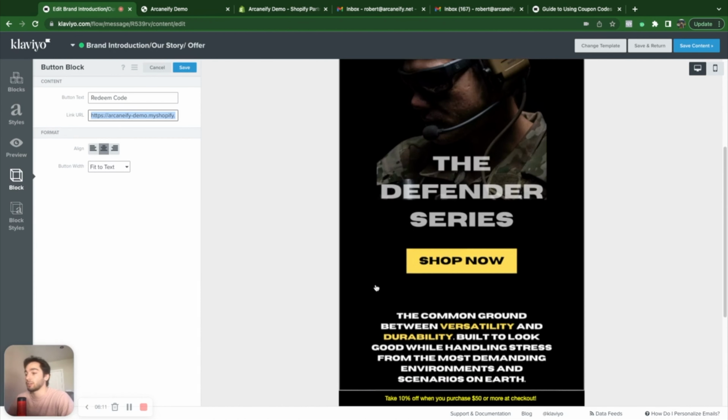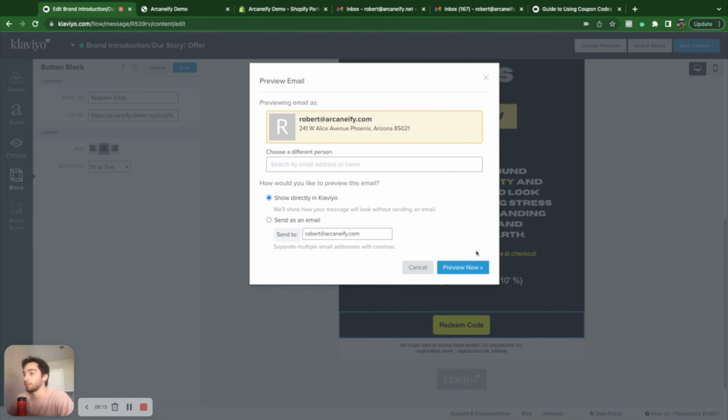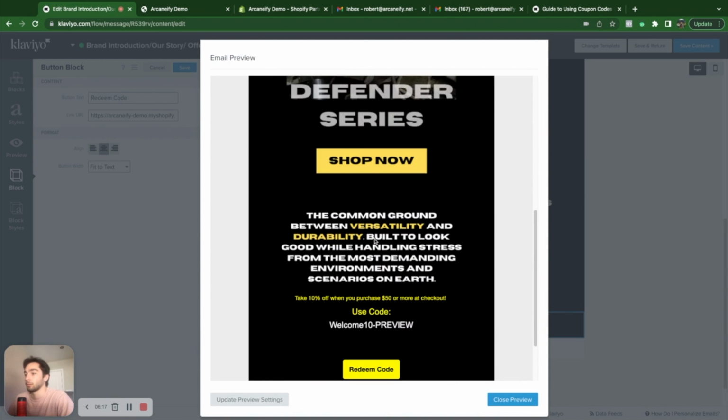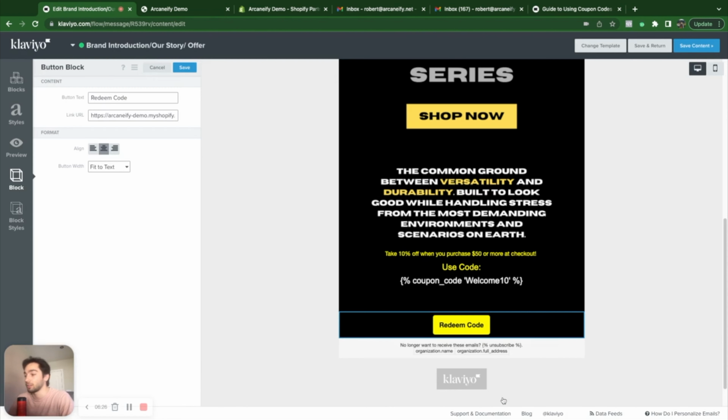And then to make sure that this code is working, you just want to preview it. And if it says -preview, you're good to go. Now we'll test this button in a second, but I just want to show you if this code is not working, this is what it will look like.